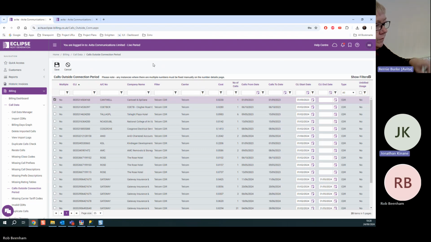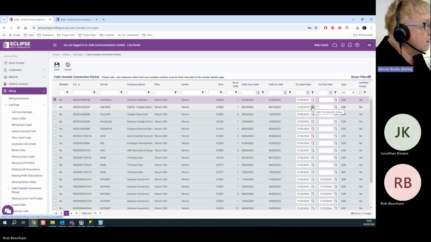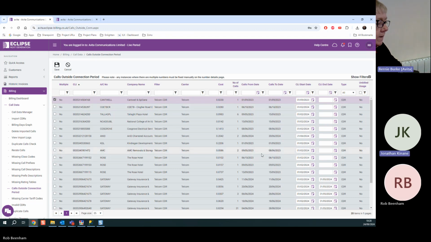Can you run through the whole lot of them one by one, like, say, if you went down to the CDTB and clicked the 1st of October 2023? Okay, that's grand. That's all there is to this page.